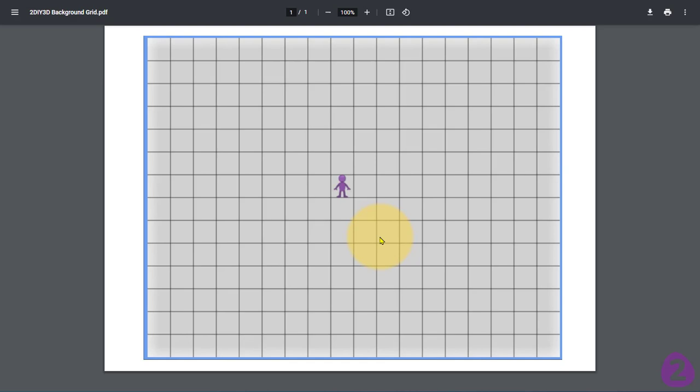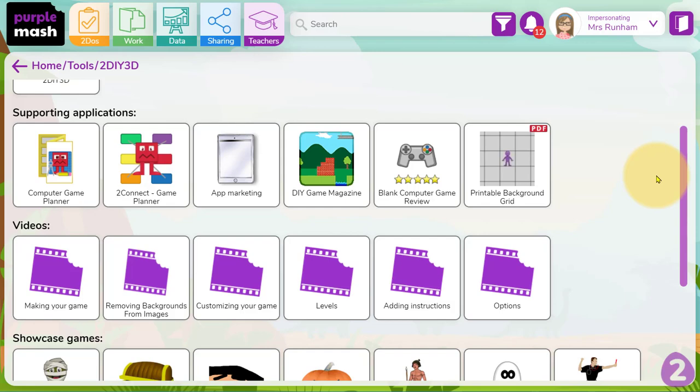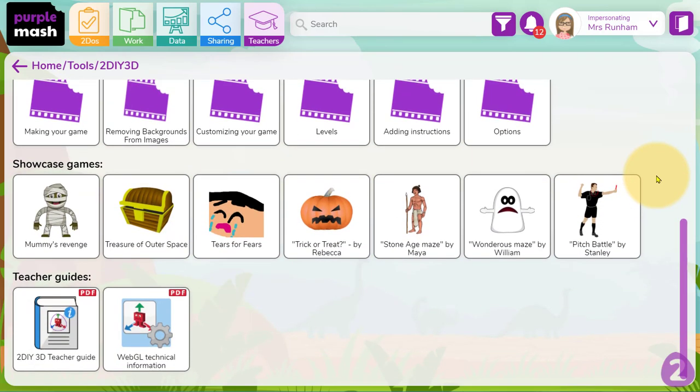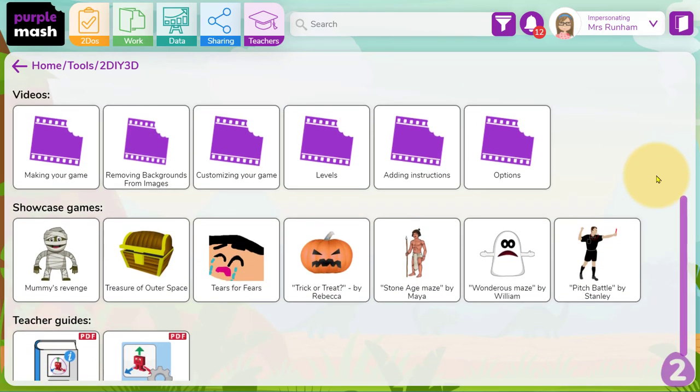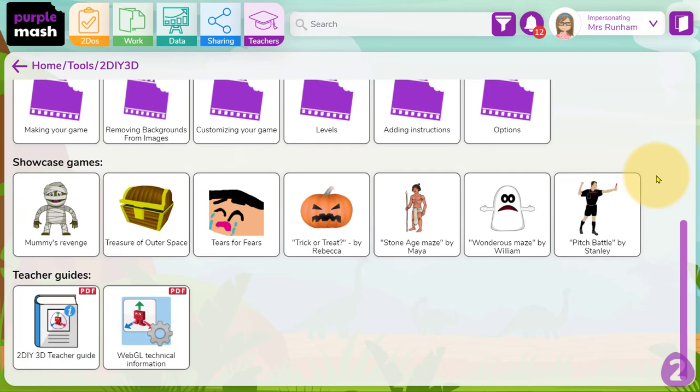I'd recommend printing one of these for each level of the children's games. If you laminate them and have them working in dry white marker, they're able to edit as they plan. Beneath the supporting application, there's a series of videos you can use with the children. Videos on making the game, removing backgrounds from images, customizing levels, instructions, and further options. There's also a series of games children can play to get an idea and a feel for the type of game they want to create.